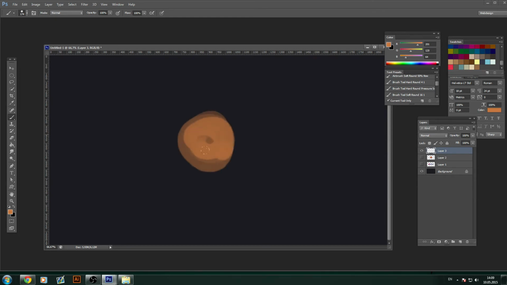Let's draw some basic shape in here. Excuse me, my cat is going crazy. Well, that's supposed to be a perfect circle, which is absolutely not.